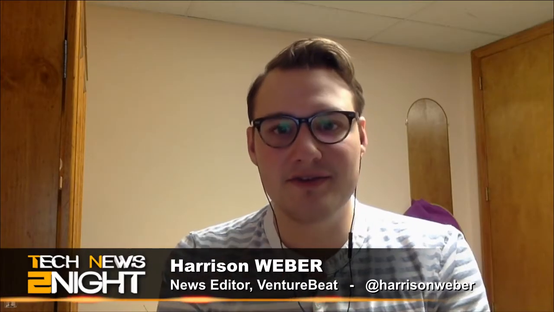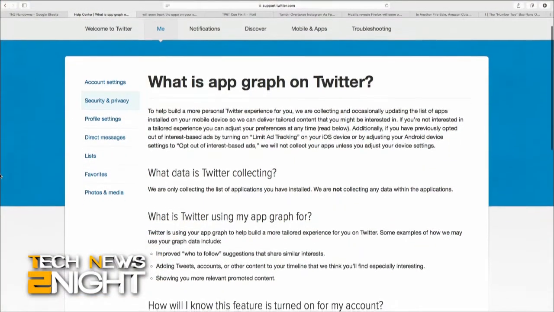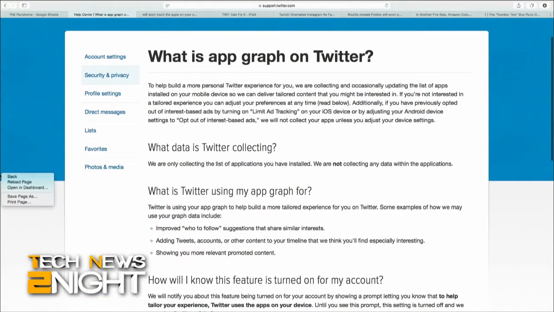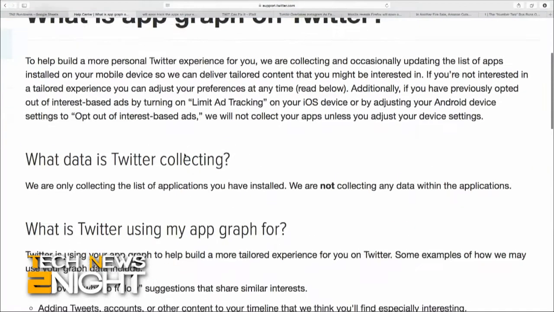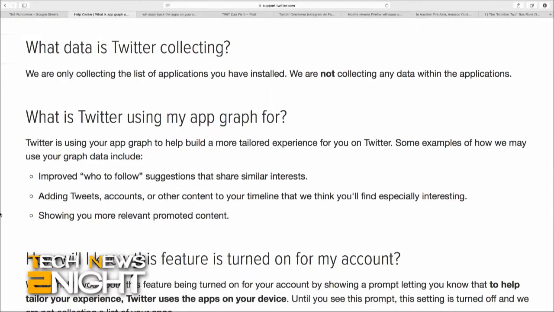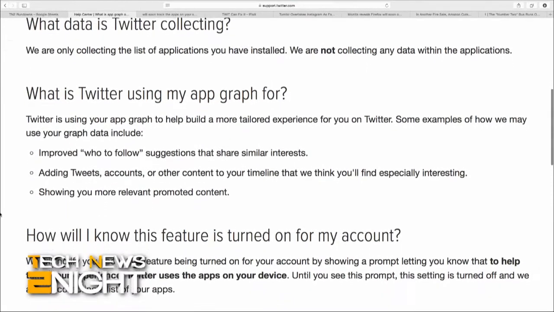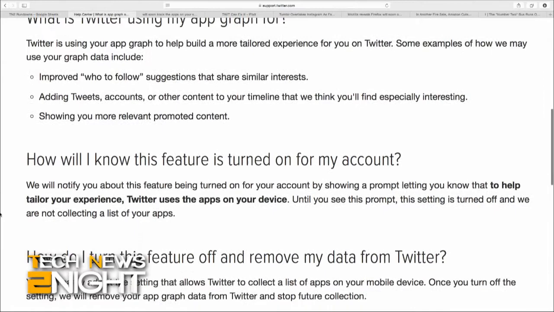All right, so let's talk about Twitter. Twitter's going to start tracking apps on your smartphone because they want to deliver more targeted ads to you. So tell us what's going on. Yeah. They're calling it their app graph. Basically, they want to take note of the apps you've already downloaded on your phone and update that list periodically. Now, they say they're not going to take any data from these apps. So it's just the names of the apps that you've downloaded. But yeah, this is not an opt-in thing. They're going to do this automatically with a warning, and they want to start rolling this out soon.